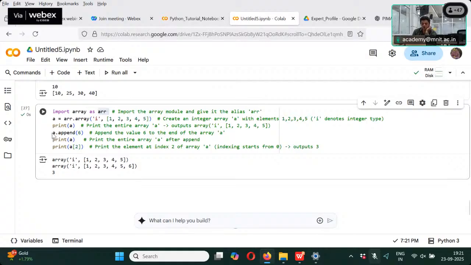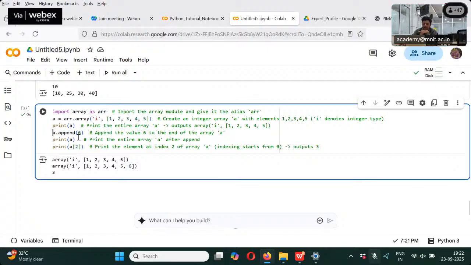Then A dot append 6. What will it do? When I use the function append, it will put the value at the last. After whatever the last member is, it will add that value. So A dot append 6. What is the value? 6. Where will it be appended? Appended at the last. So if you observe, initially the array is 1, 2, 3, 4, 5, but this 6 is added because I have used A dot append, and with the print it will now be printed.